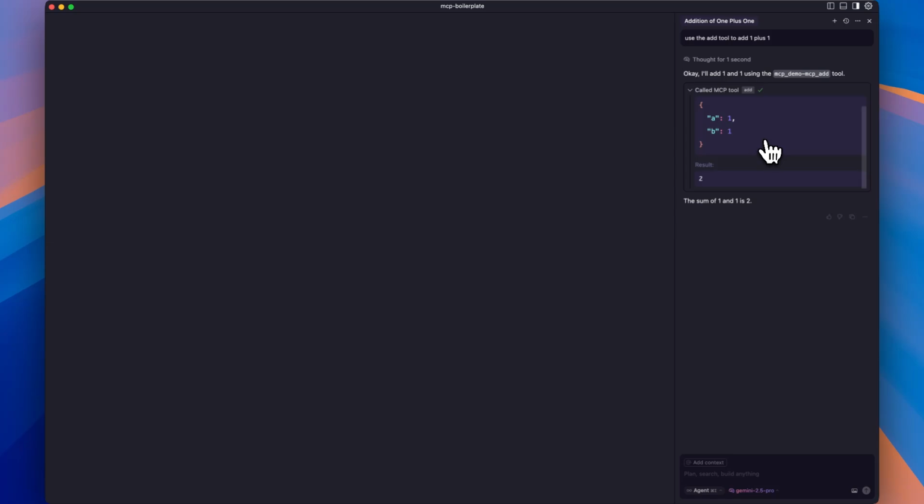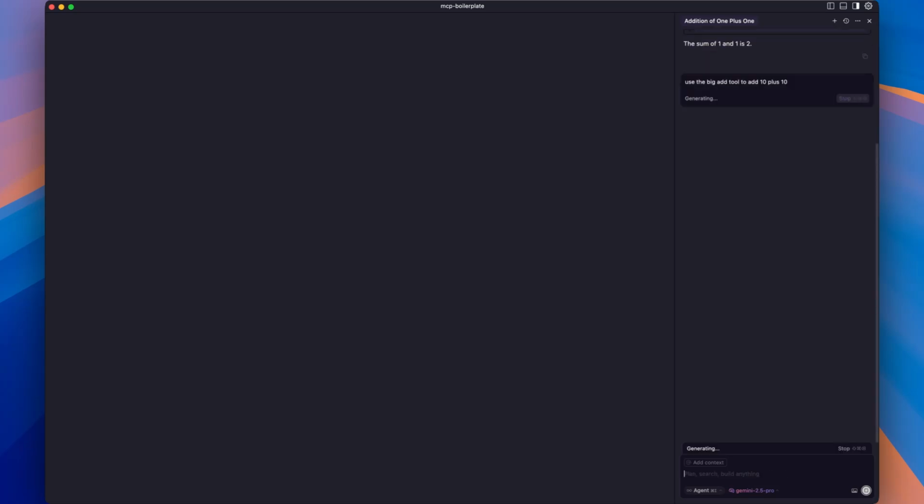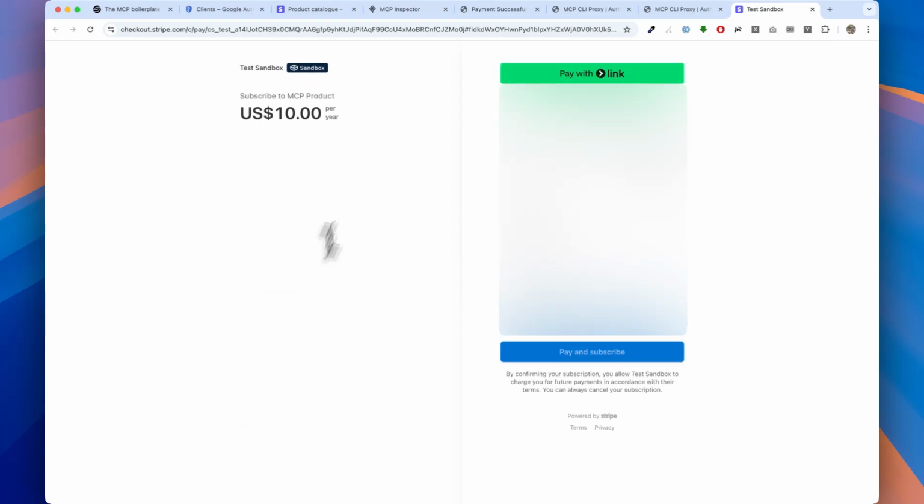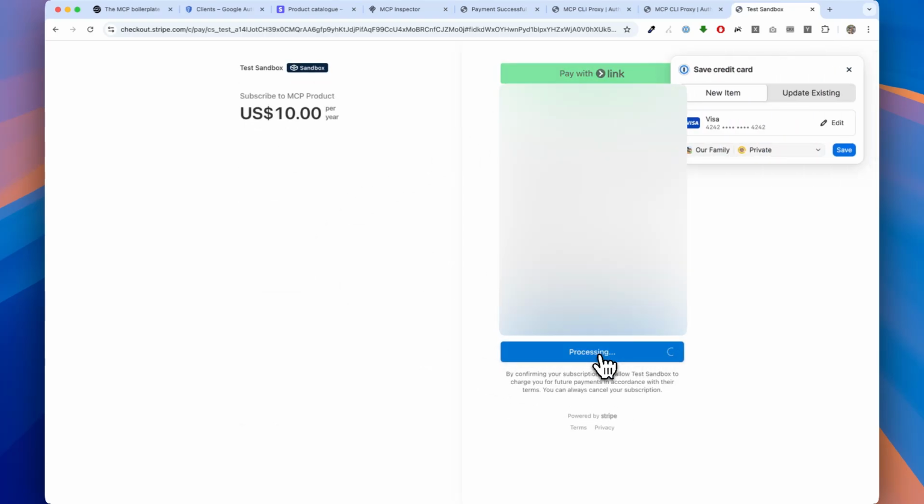Okay, so what we're going to do is say use the add tool to add 1 plus 1. Okay, so you can see that it did it. Now we're going to say use the big add tool to add 10 plus 10. Okay, so now it says we need to complete the checkout process, and it's going to do that for us. And here's the checkout. We'll do it again. We'll check out.